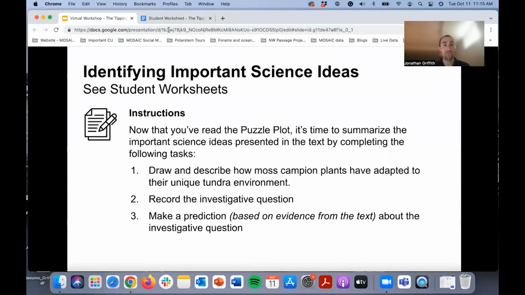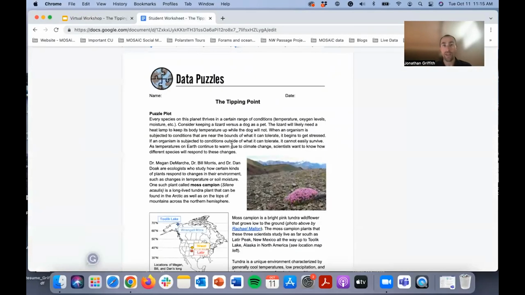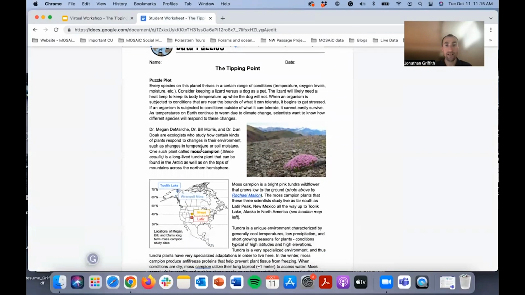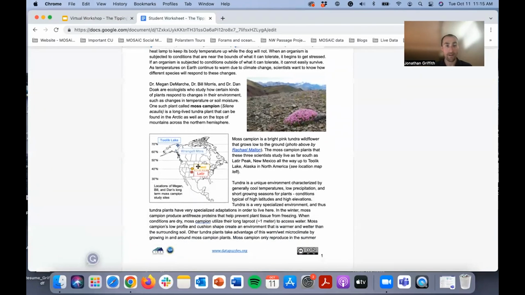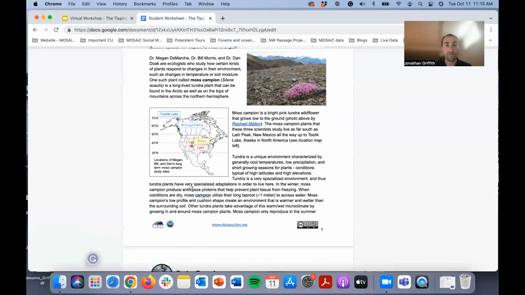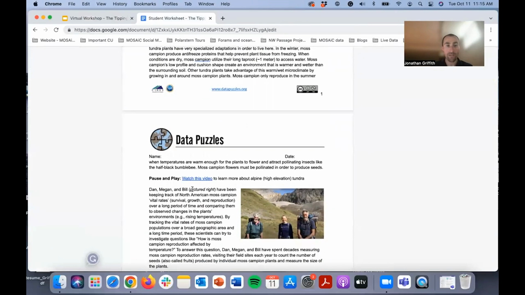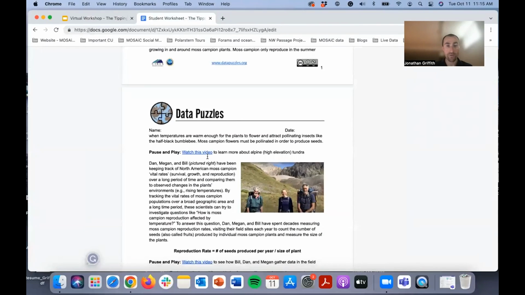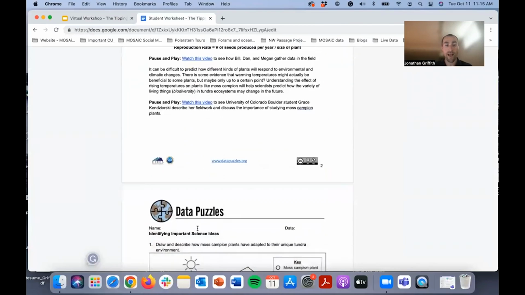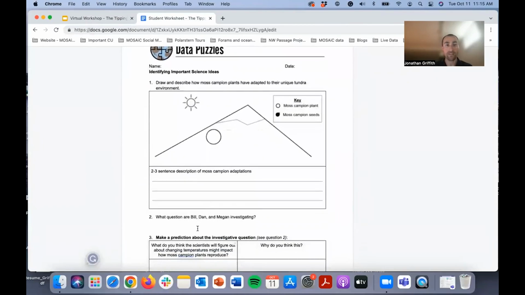I'm going to move to the student worksheet right now and show you what that looks like. So here's the student worksheet, here's the puzzle plot text. We've got an image here of the Moss Campion tundra plants, and a location map showing the different field sites where scientists are measuring the vital rates of this plant. You can see here we've got a couple of different videos embedded in the text. The videos range anywhere from 2 to 4 minutes. And then a couple of questions.